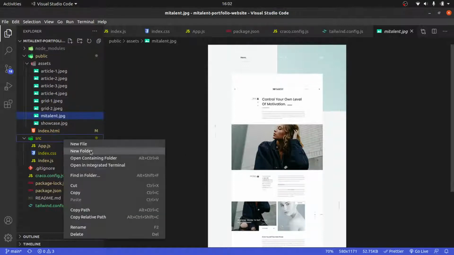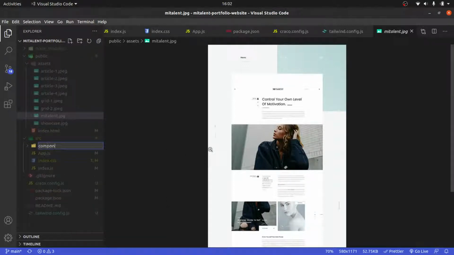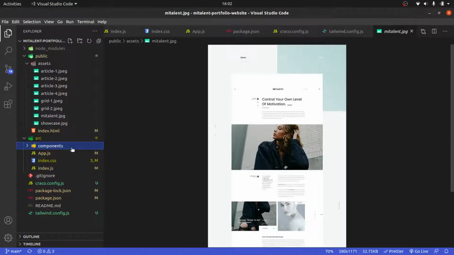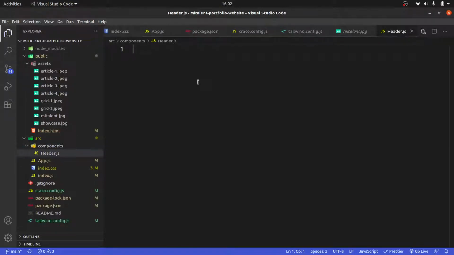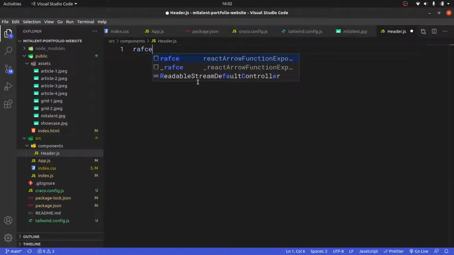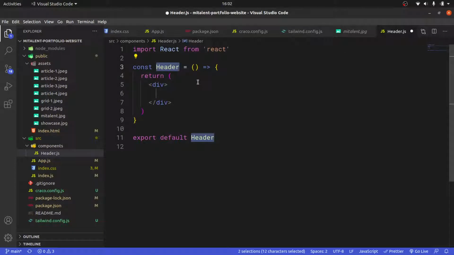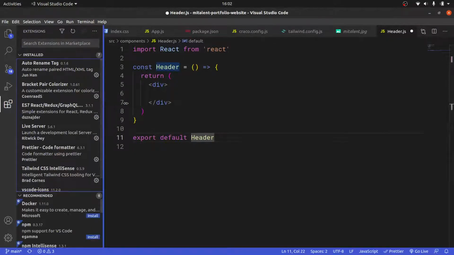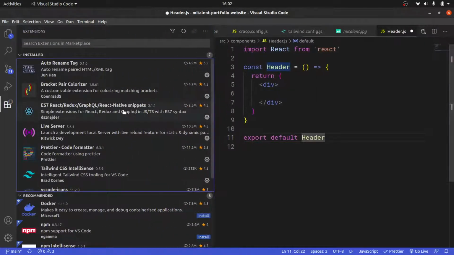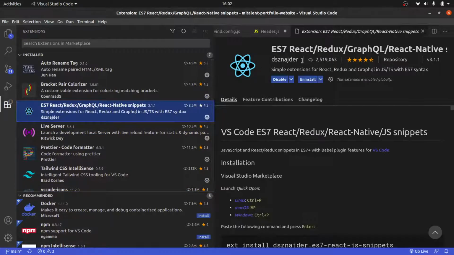So inside my source folder, I'm going to create a new folder called components. And inside my components folder, I'm going to create a header.js like so. And inside header.js, I'm going to say RAFCE like that, which will generate a React arrow function component and export it as default. And this is coming from an extension called ES7 React Redux GraphQL and React Native Snippets. So this extension right there.